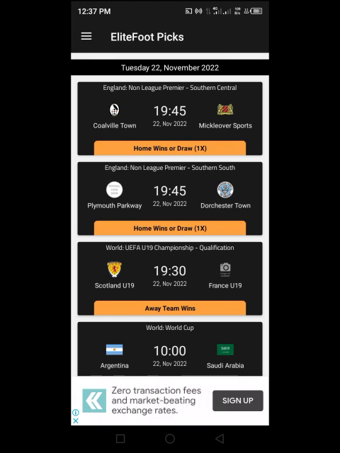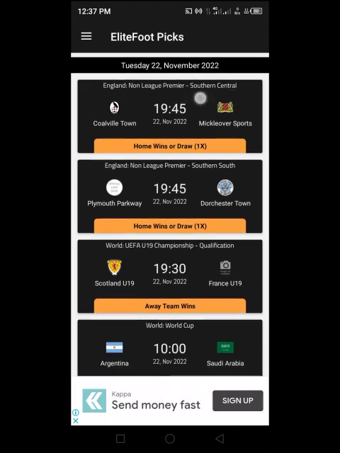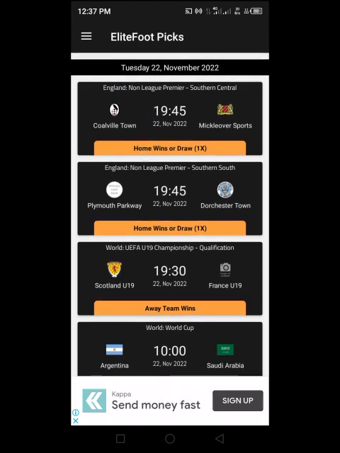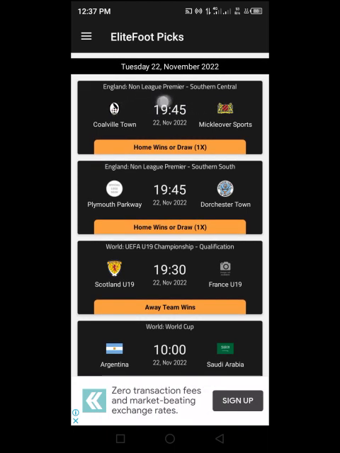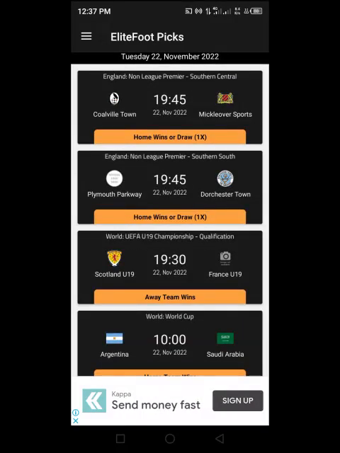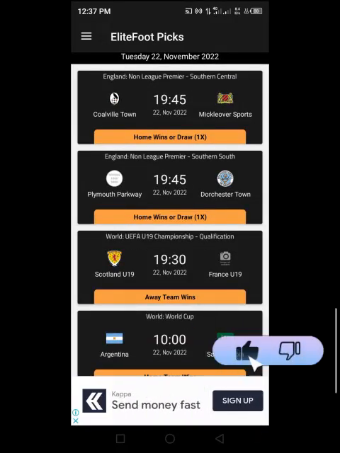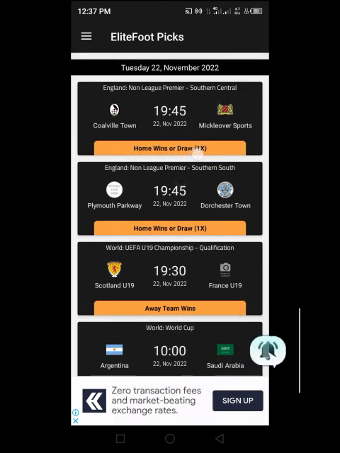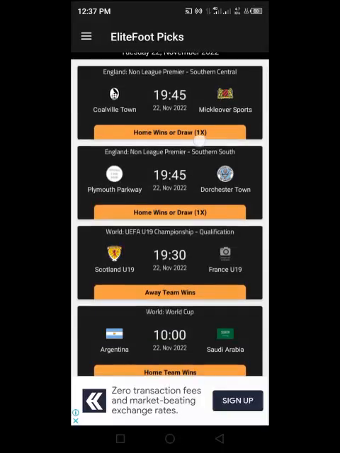So what you have to do firstly is to try to locate this match that is up here and see that it is actually England Premier League South. England Northern League, that's England Premier League South. Now, as we already know that it is in the England Premier League South, our next step is to see what predictions they have given for this particular match.